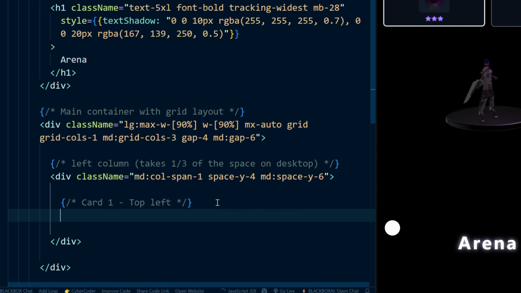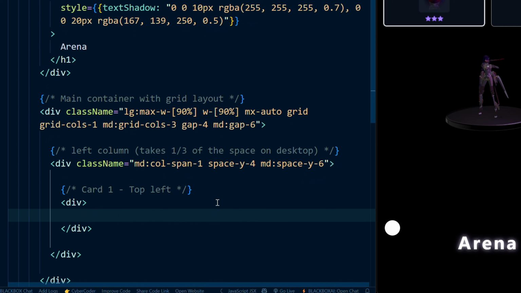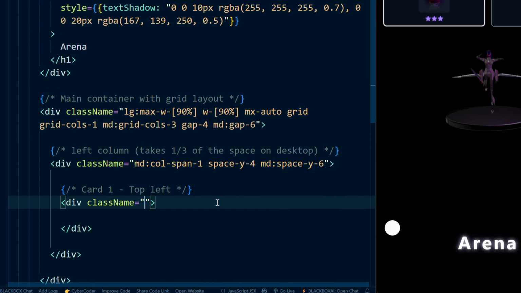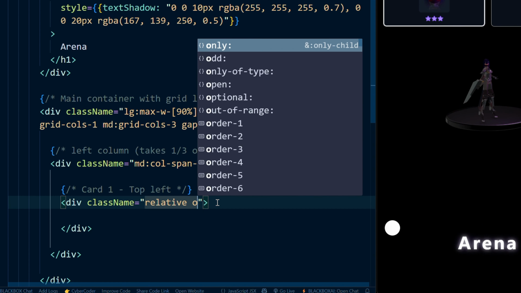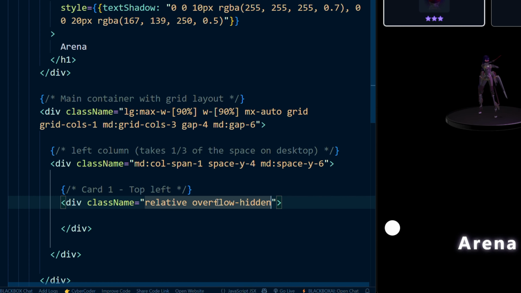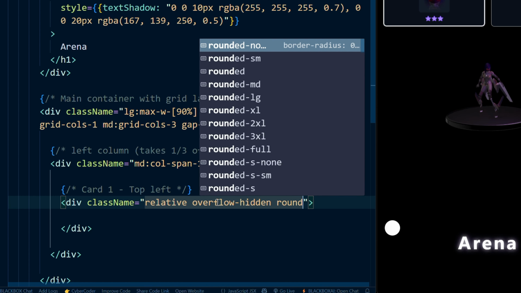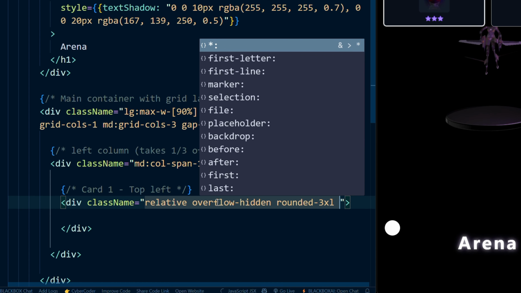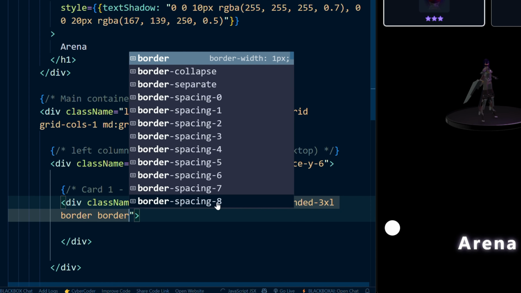So let's begin by creating the outermost div for our first card. We'll give it a bunch of Tailwind classes to control its shape, layout, and hover behavior. First, we add relative. Next, we apply overflow-hidden. We apply rounded-3xl to give the card those extra large, smooth, rounded edges. Then we add border and border-white to give the card a nice, subtle white outline.